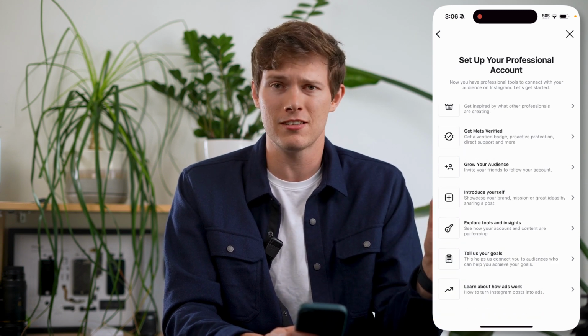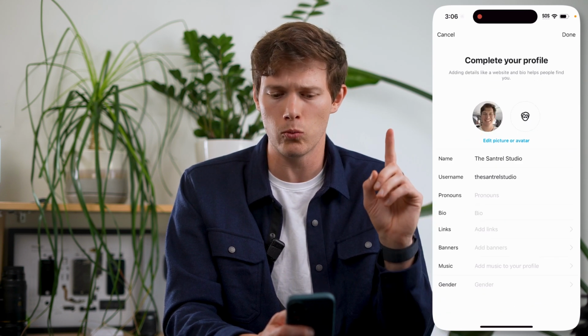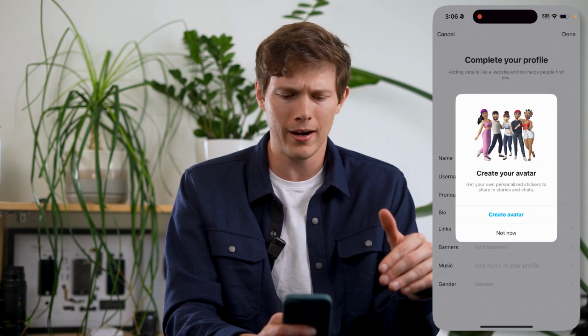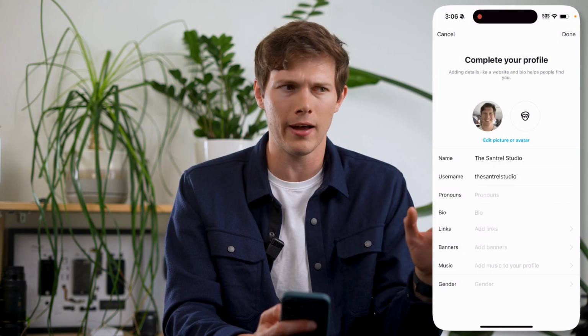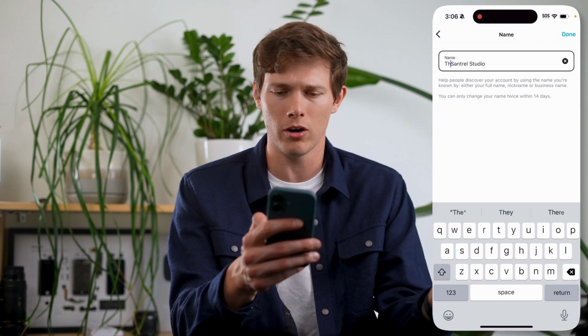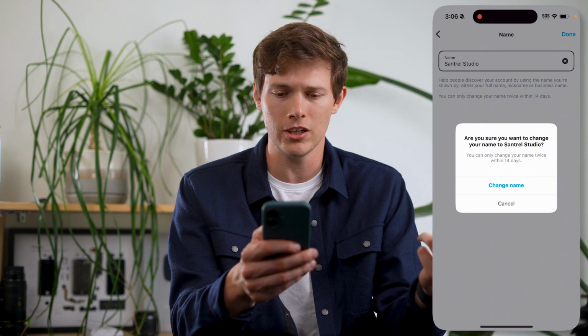Now here it says 7 steps. Don't worry about these 7 steps. There's really only one that we need to do, and that is the first one. Complete your profile. We don't want an avatar. Let's say not now. Skip the little avatar thing. And then we can choose our name. We already did that. Username. We already did that. The profile picture looks good.